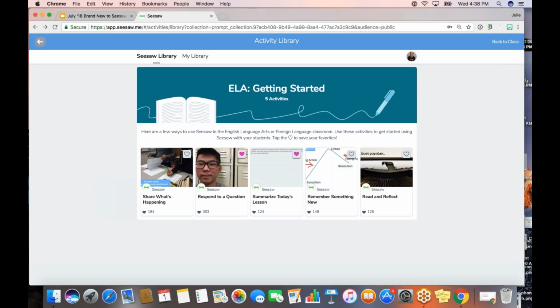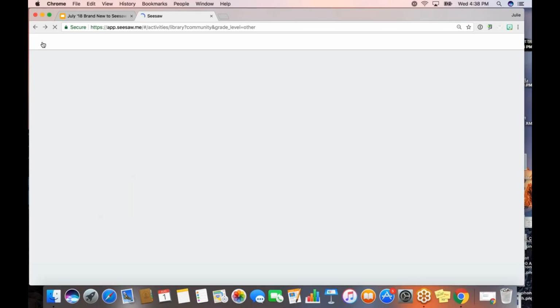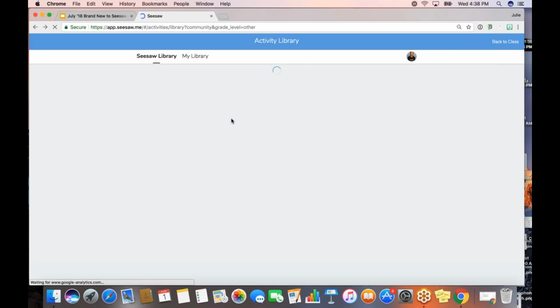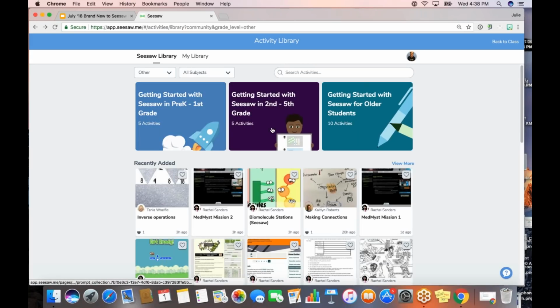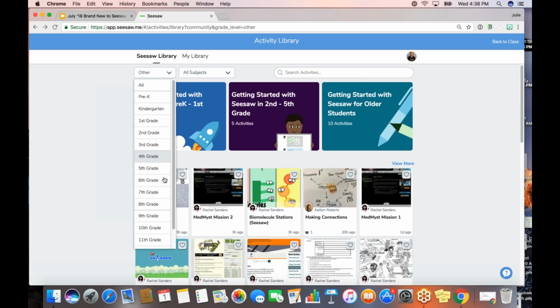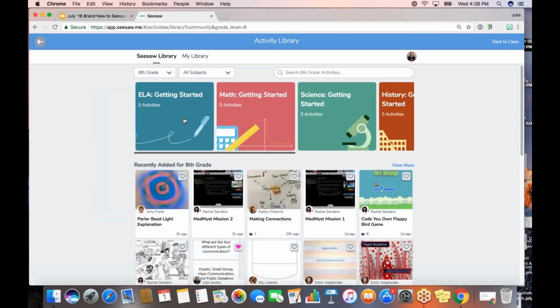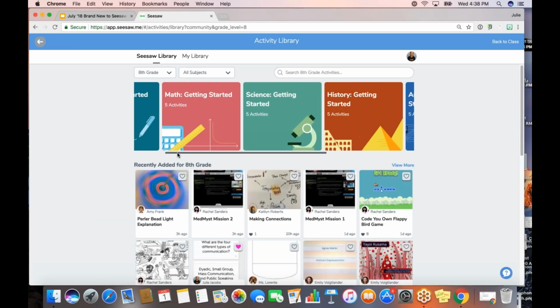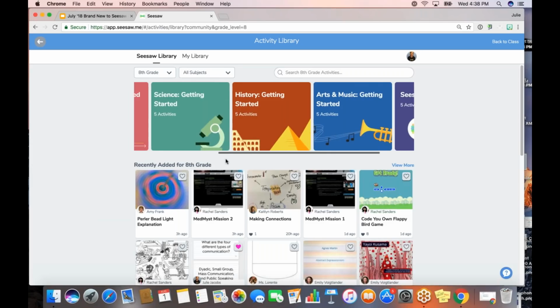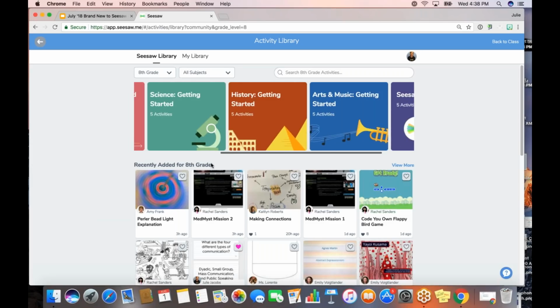I'm in the library and I'm looking at some options for how to get started. Okay, I'm going back through a couple steps just to give you a closer look. I'm in the library. I can decide what grade I want to search for. And if I'm teaching middle school or high school, my activities are going to be sorted here by subject. So hopefully you see a subject that's close to what you're teaching.